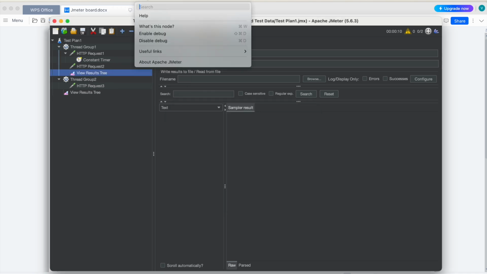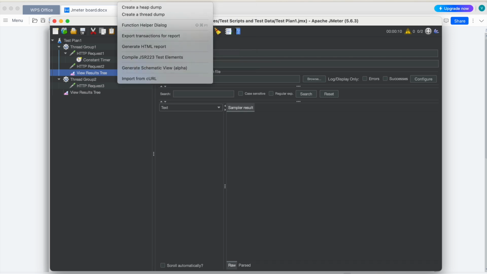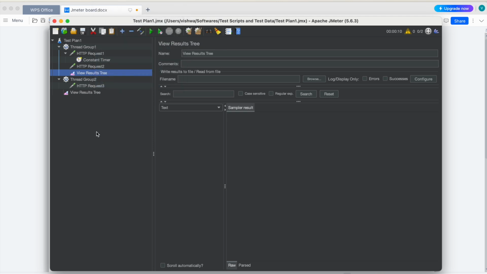So again, Help will take you to the JMeter official website, right? So these are the various options, but if any option is required later, as and when it is necessary, we will get to know it later.